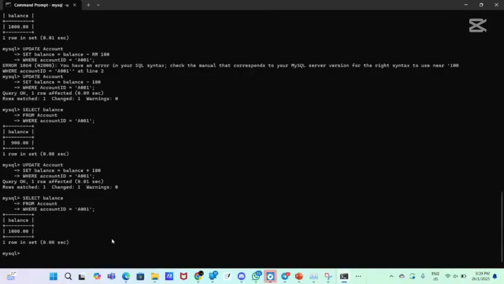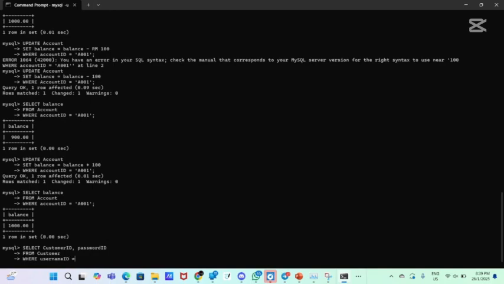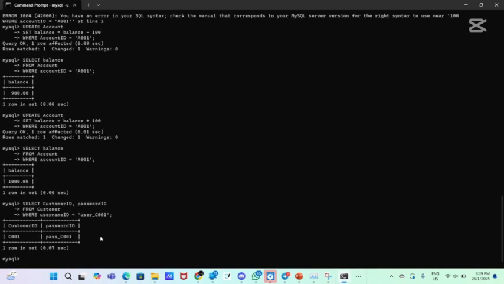So first, when a customer logs into their account, select customer ID, password ID, customer. So it's here. And this is for the account, so it's the dashboard page.